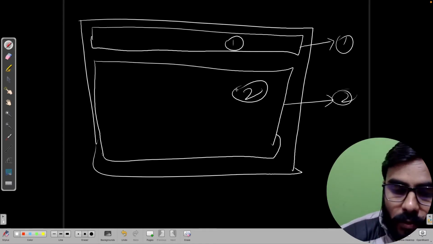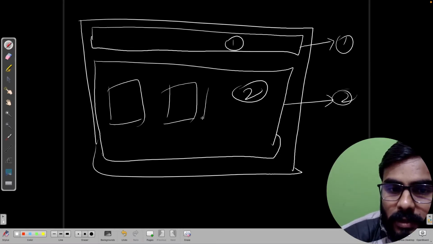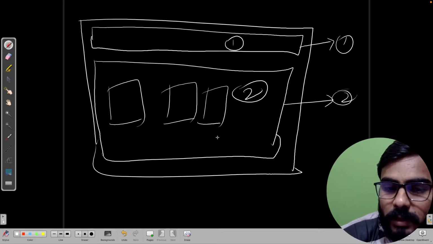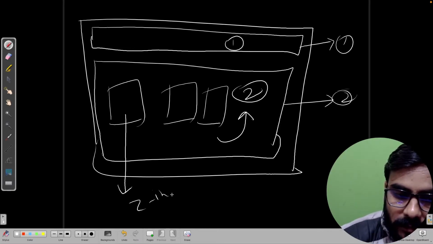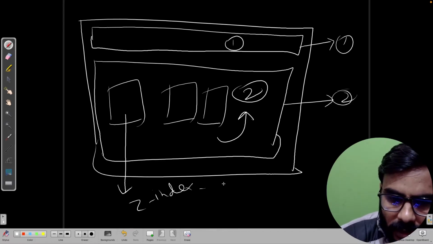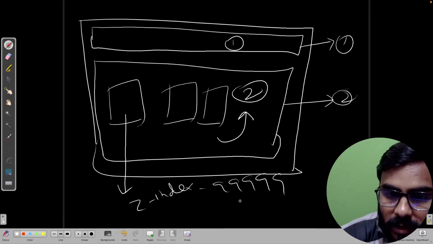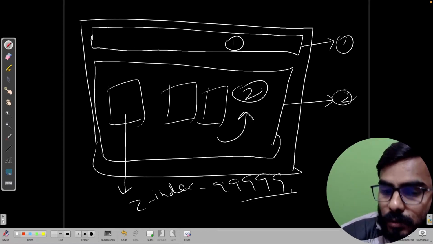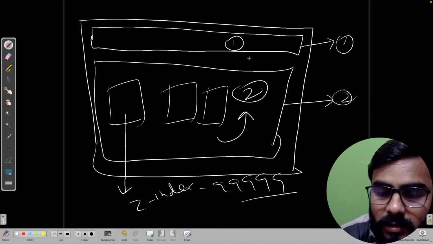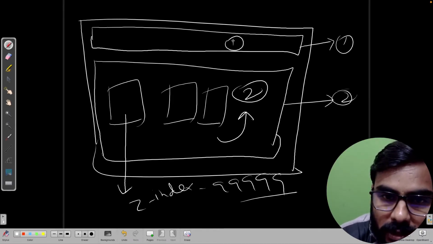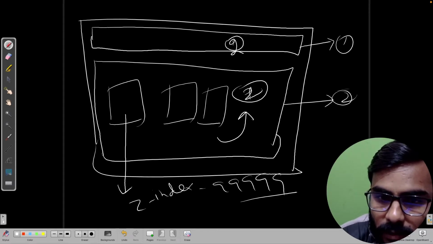Now whatever elements you put inside this box, they will always have a z-index property relative to this one. So if we put, let's say this is our dialog box, and if we put z-index 99999 and so on, this 9999 is not going to be greater than this z-index. I wrote it wrong. So the z-index value of this is 2 and the z-index value of this is 1.